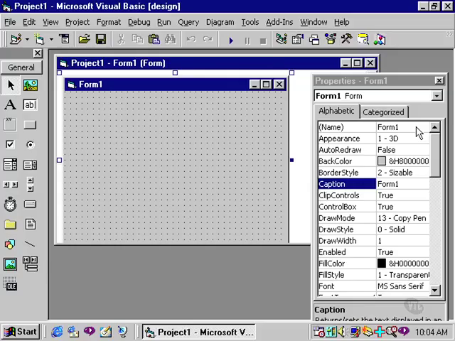One of the keys to writing good, successful programs is to be very consistent with all the names that you give the various objects, such as the controls that you place on the form. There are some Visual Basic rules that you need to be aware of.